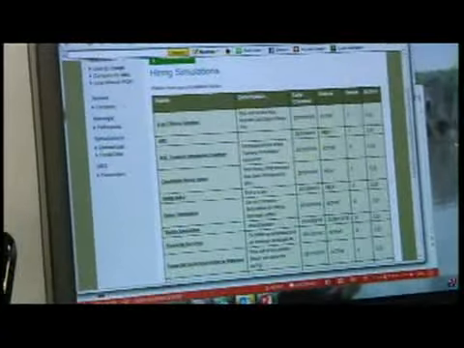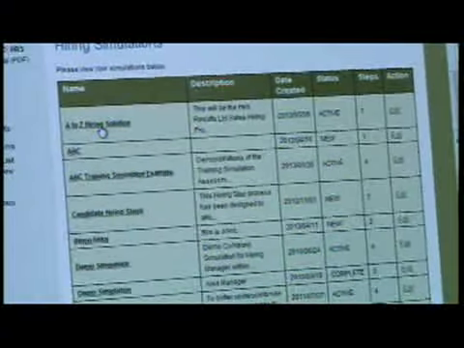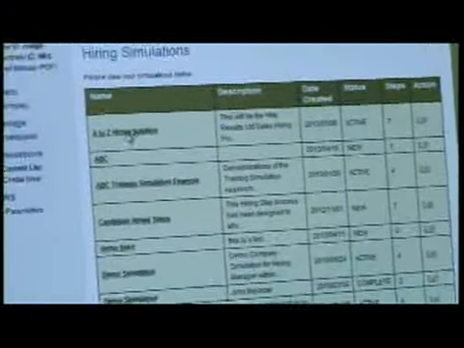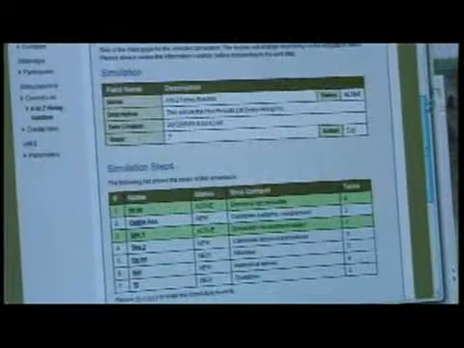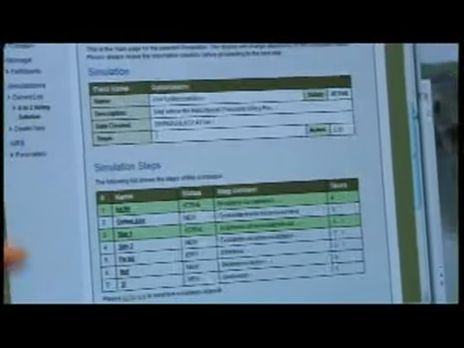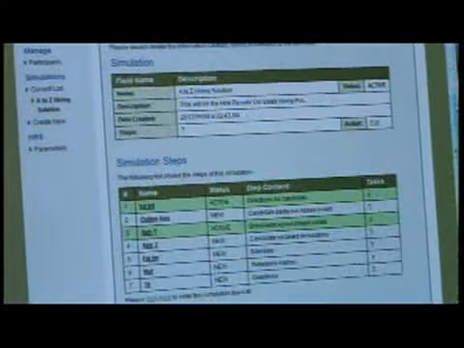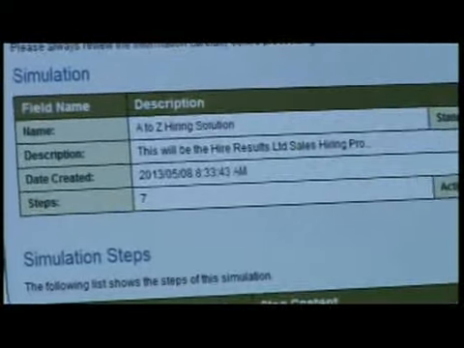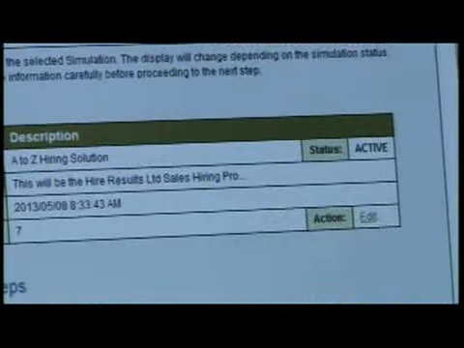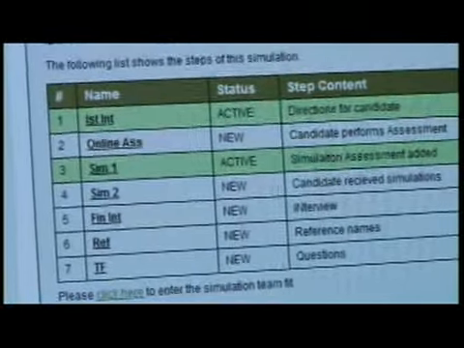So if we were actually just to go into an A to Z simulation, again, we're using our demo site here. What this does is take us into the system, and you'll see that we have different activities here. This is a really good example. Some of our clients are actually bringing their online assessments into our system, and they're bringing their first interviews. So when we have a large organization where they may have 30 or 40 branches across Canada, one of their concerns is consistency of the first interview.